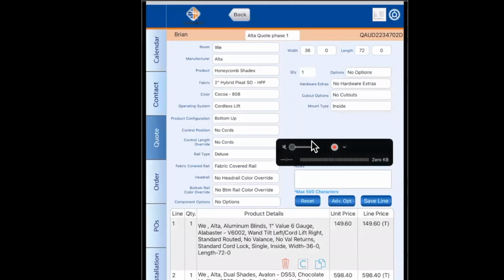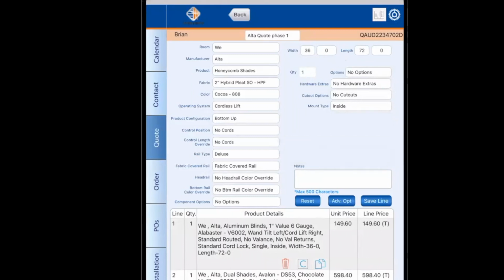As you can see, guys, the width and length measurements have held. You don't have to rekey in width and length. And it will also tell you if your new product that you're selecting here is out of spec. All right, so I've just selected my choice for honeycombs. I'm going to hit save line.